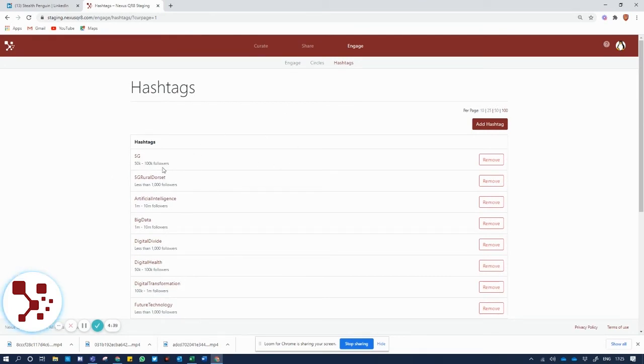You will note here that where you can see the list of my hashtags, there is a number against the majority of them. If you add a hashtag which isn't already on the Nexus QR8 system, you will see the word pending against each one of them until we've reviewed it and added the appropriate number of followers for that hashtag.